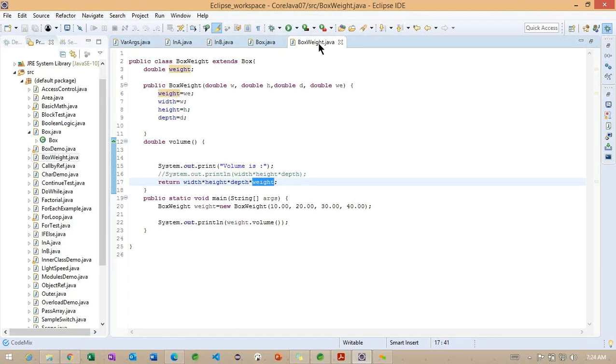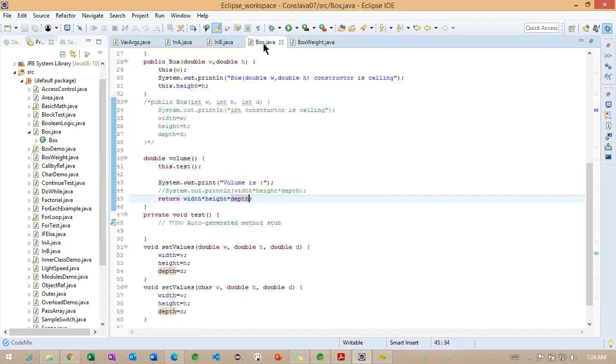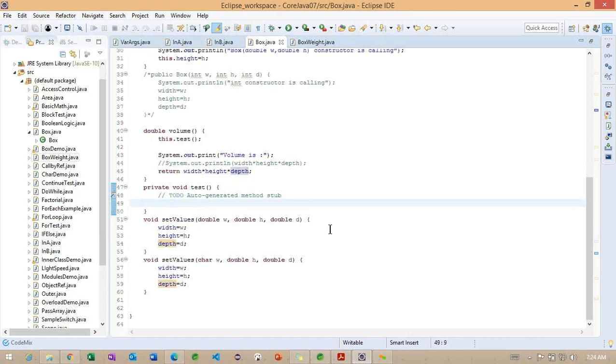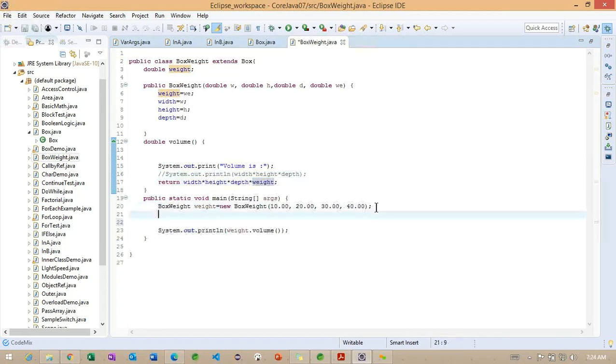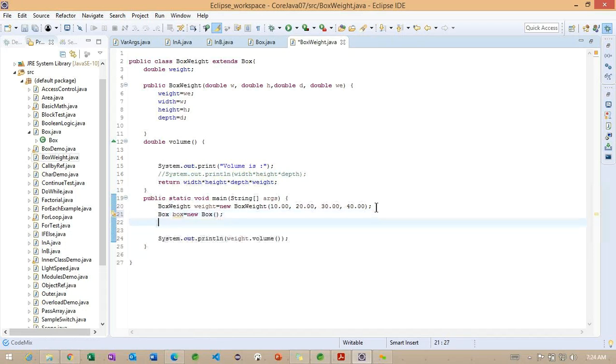Okay. So now one more example I want to create here using the superclass reference. We are trying to access the subclass feature. If you observe carefully, along with the box weight, I am going to create one more object called box class. Here I am calling the default constructor.